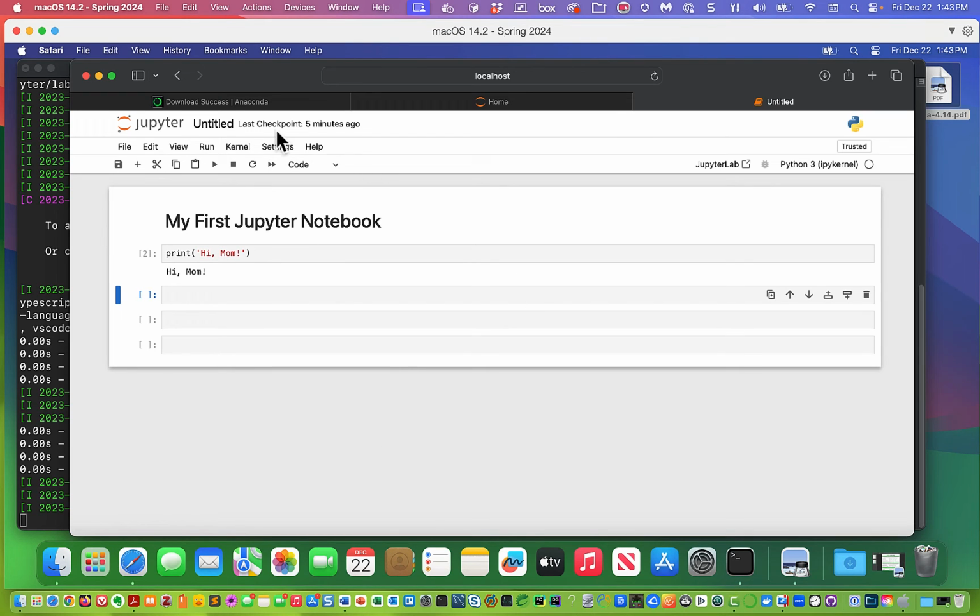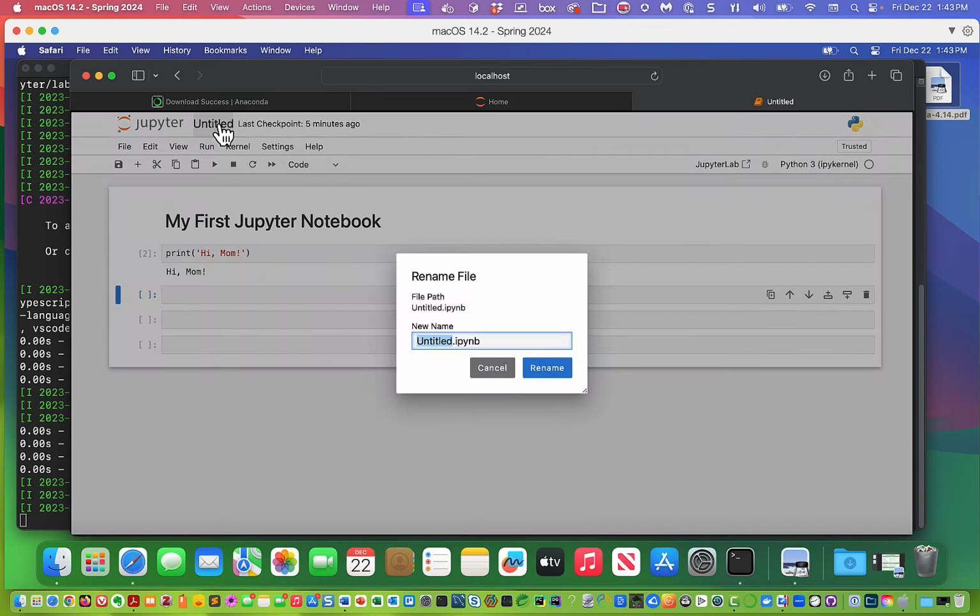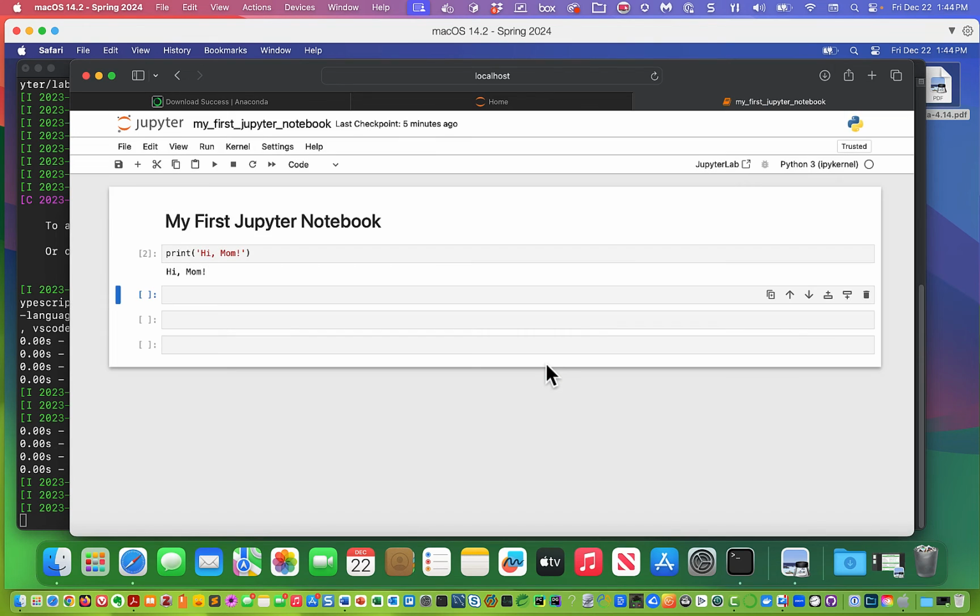One more thing that we could do is sometimes you might want to change the name. Where this one's called Untitled. Okay, so we can click on that name and we could actually change it. I typically name mine using the Python snake case, so all lowercase, words separated by underscores. So I would call this one my underscore first underscore Jupyter underscore notebook. Okay, and we're going to click rename, and there you go.